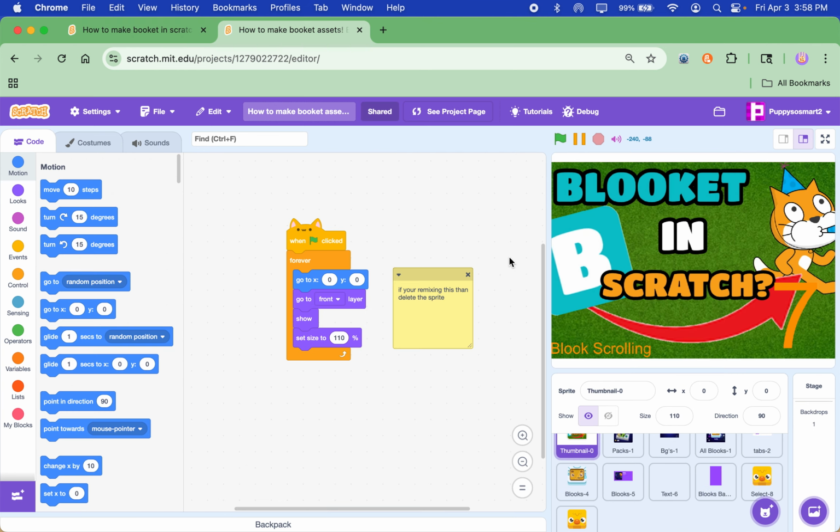So open up the how to make Blooket. Make sure it has to be Blooket. Wait, you know what? I think that this is better than Blooket. So yeah.